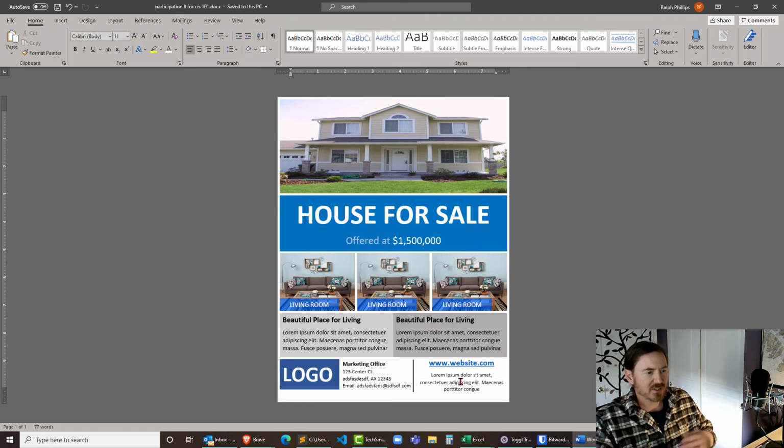But there we go. There's our basic flyer using a ton of text boxes, a few images, and just positioning stuff around. So thanks for hanging out with me. Get this turned in, and you'll be doing some more stuff with Microsoft Word.